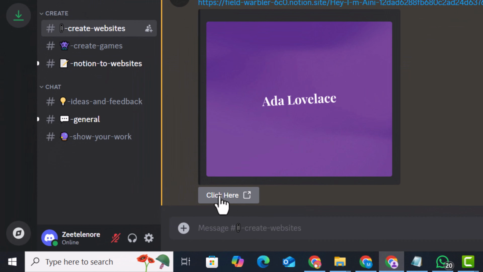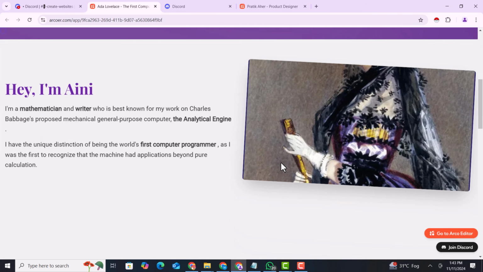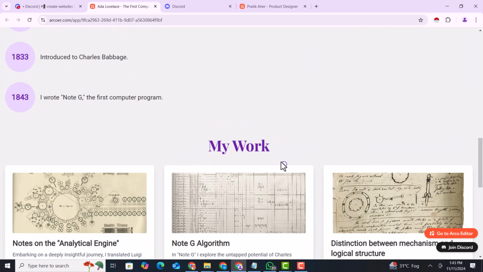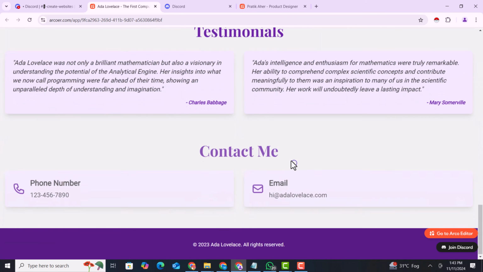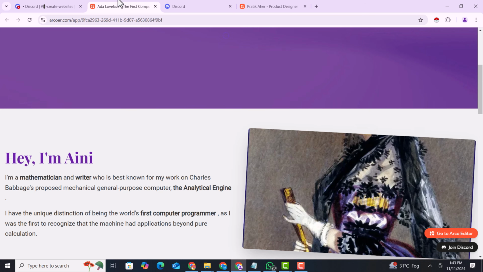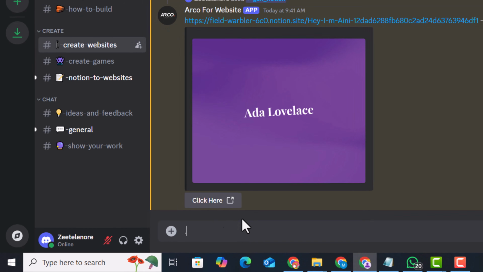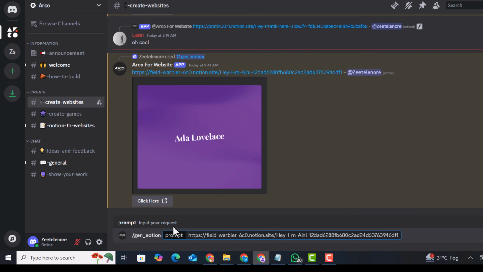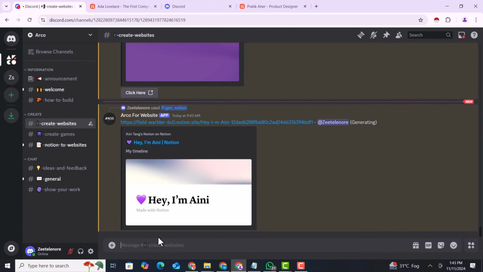If you click here, you can see there is a button. Just click here to visit the website, and you can see this amazing page. Wow, this amazing page is designed by arco AI. If you want to redesign it, if you don't love this, you can just go again and enter the prompt gen Notion, paste the link of your page and re-enter. It will redesign with a new layout.